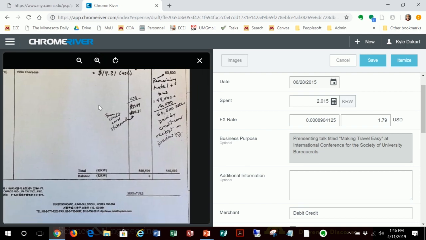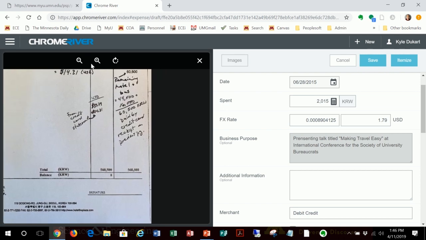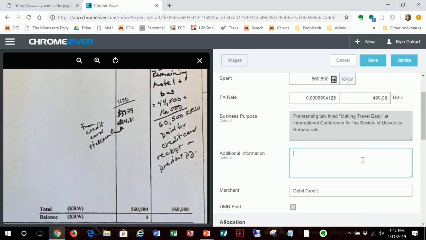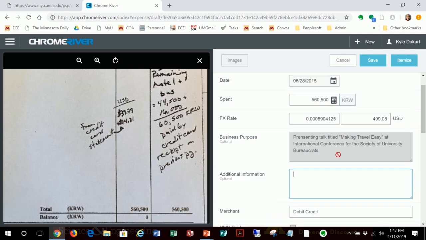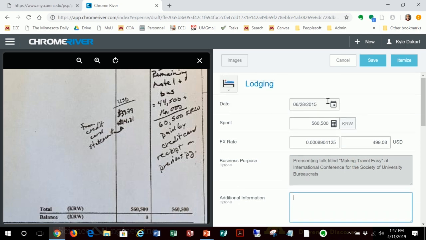The total, you can see there's a lot of writing on here. So what happened is we actually spent $560,500. So let's correct that. $560,500. That seems a lot more in line with a hotel stay for a couple of nights. So you can see it does a conversion here based on the date of travel.